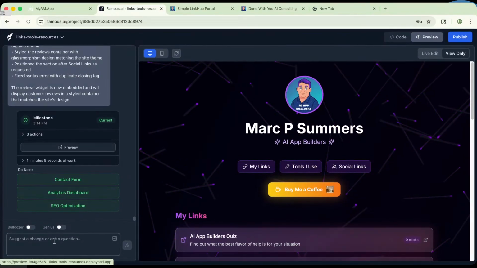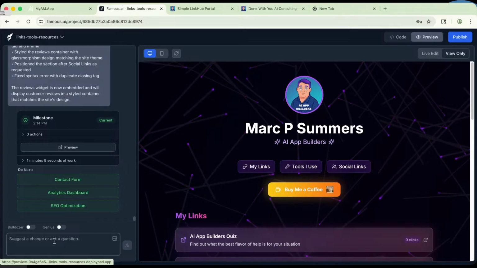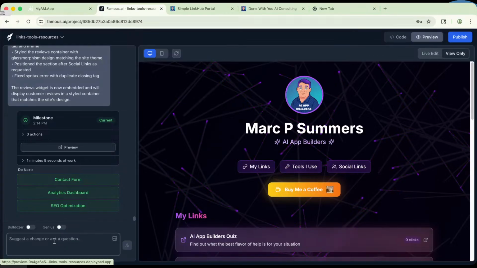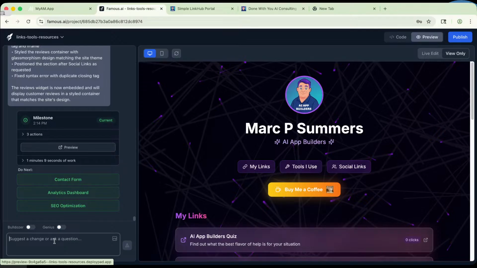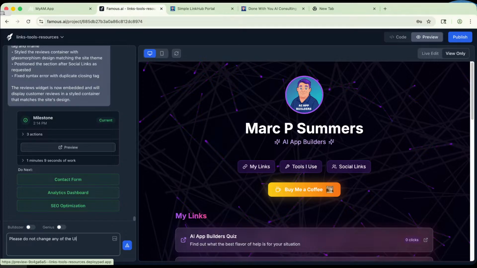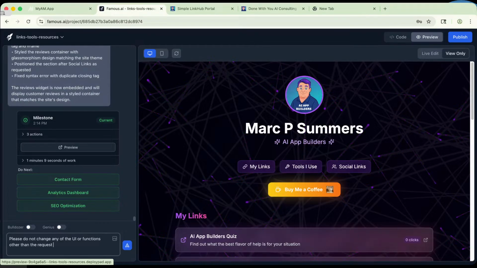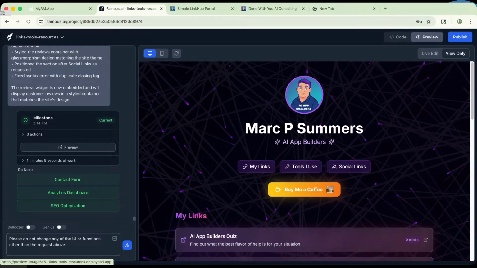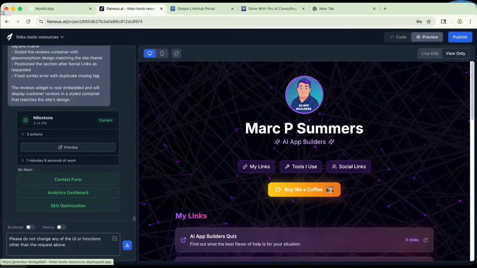And in here, what you want to do to stop it affecting other things is use what we call a guardrail prompt or a footer prompt. Once you've got the prompt of what you want to fix, and I'm going to give you my 3-step ingredients for what that prompt should be, you're then going to add: please do not change any of the UI or functions other than the request above. That way, it's not going to go off and use its initiative to fix stuff that you don't think is actually broken. You know, it's gone, oh well, I'm going to make something better.